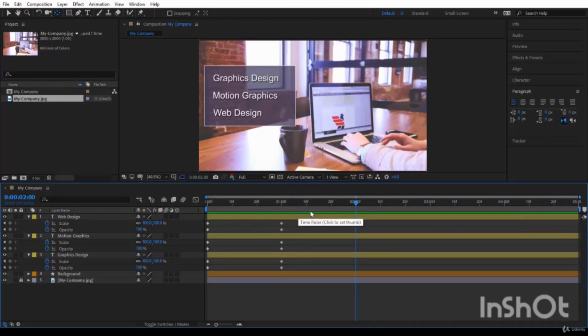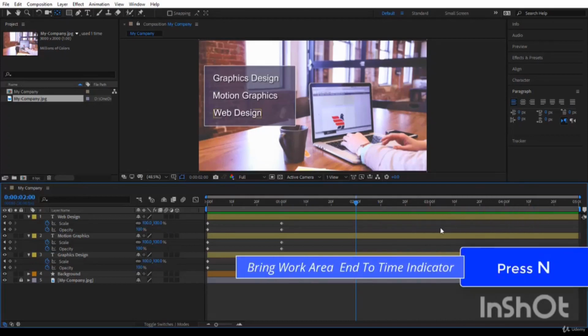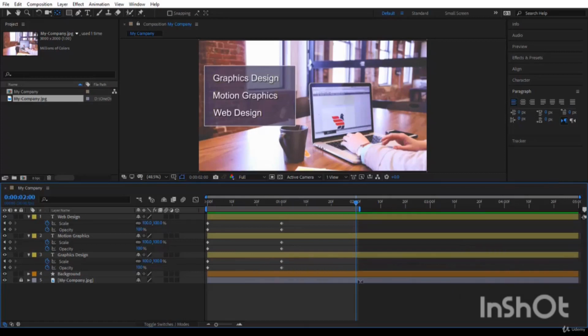This bar here is your work area. Okay, guys? So you have work area end. You notice work area end. Notice the mouse pointer. And at the beginning, you have work area start. Fine. I can take the work area end and drag it towards the timeline indicator. But there is better. I can just press N. N will bring the work area end to the timeline indicator. We are going to use this very many times. Now, if I press the space bar to play, okay, it plays until 2, it goes back.